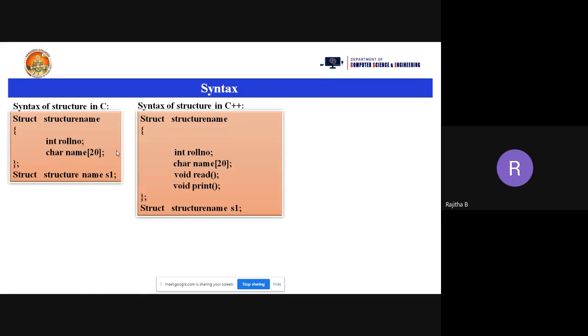In structure in C, we have only data members, means data types, roll number and name. We can include only data types. We cannot include the functions. But coming to C++, we can include the functions also, like read and print functions. So that is the difference between the structure in C and C++. So we have one more difference here. Let's see that one.